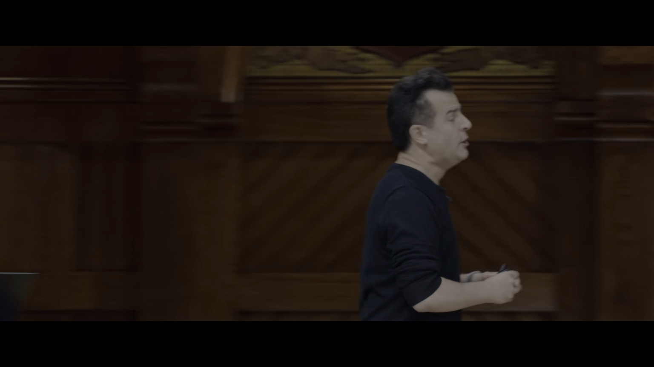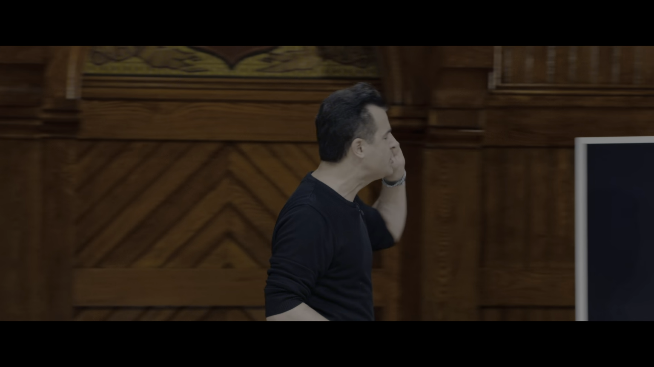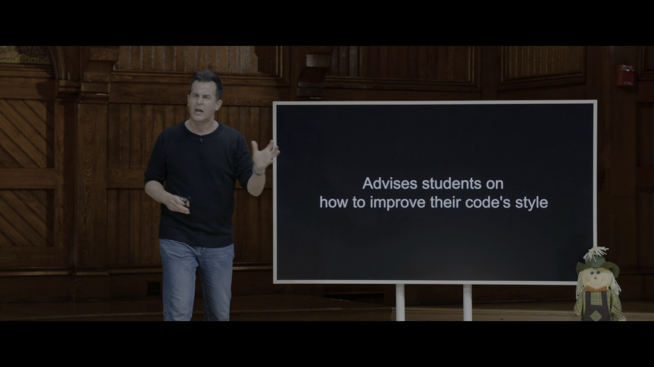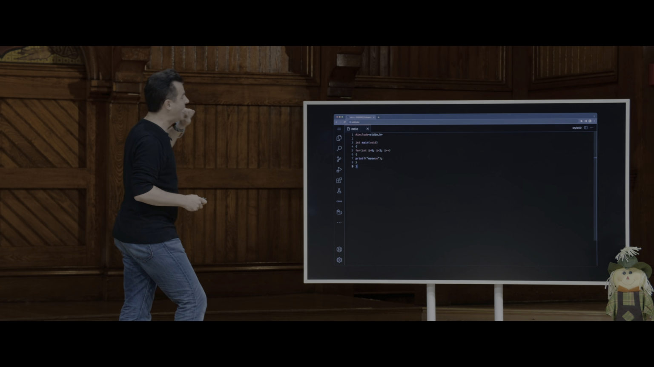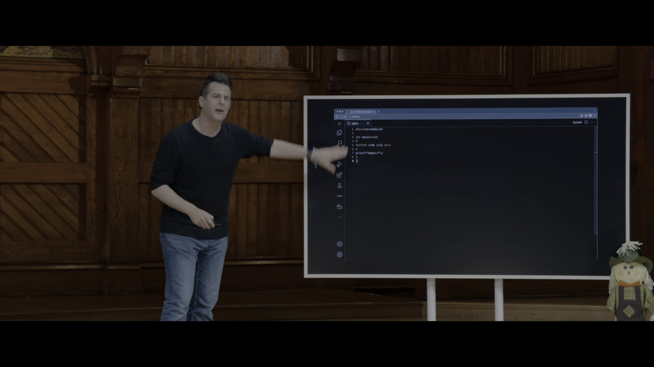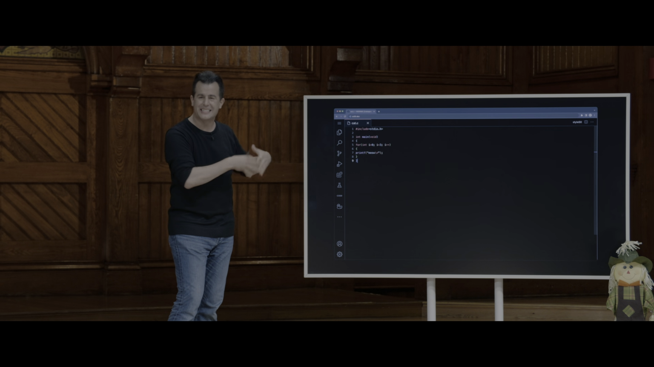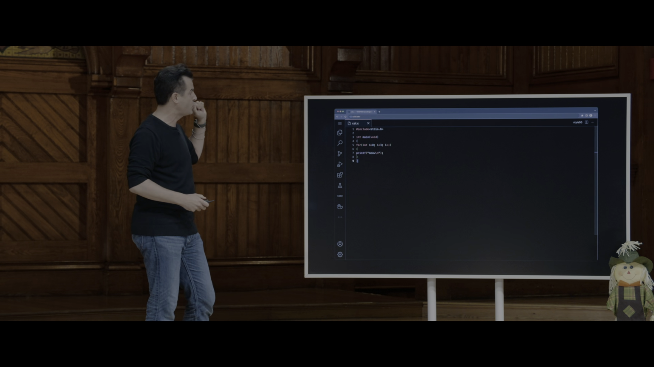Other things that the duck can now do for students is advise students on how to improve their code style, the aesthetics, the formatting thereof. And so, for instance, here is similar code in a language called C. And I'll stipulate that it's very messy. Everything is left aligned instead of nicely indented, so it looks a little more structured.